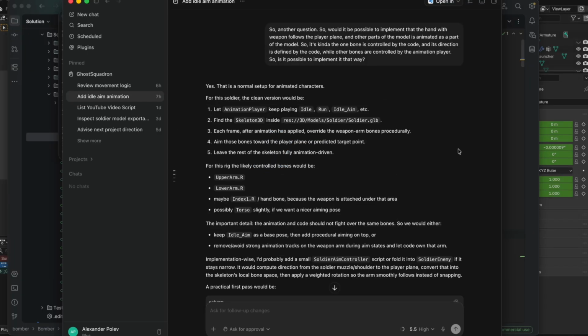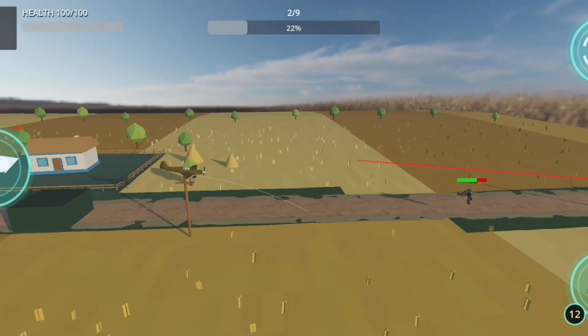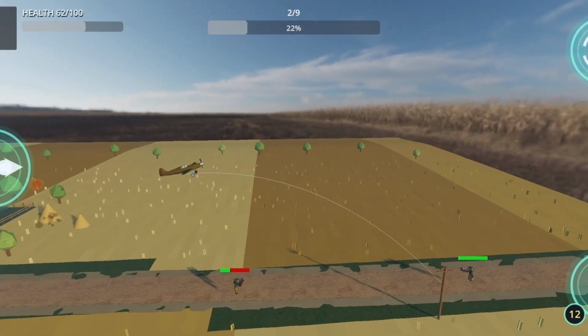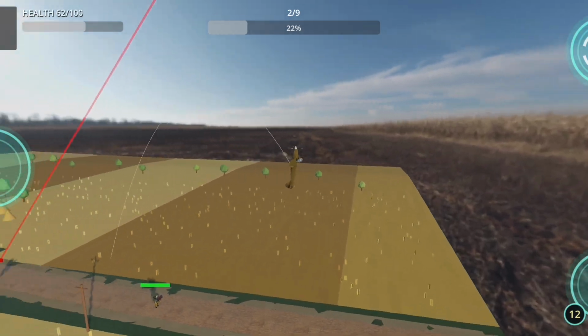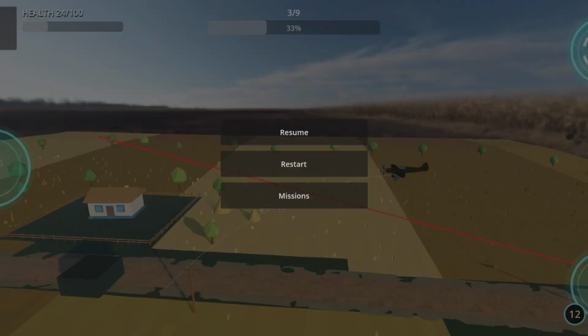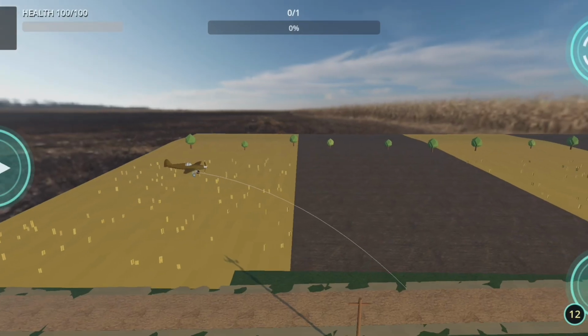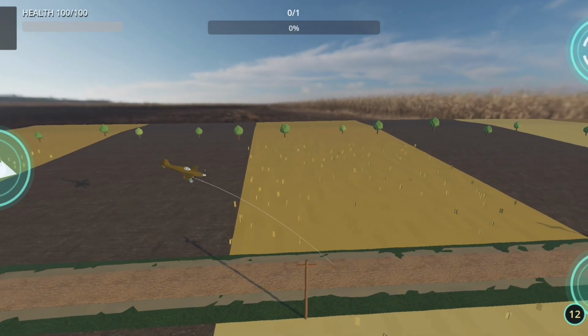But then I realized that it would be better if the soldiers were able to aim at the player. So I asked Codex to implement that logic, and as you can see, the soldiers keep following the player plane before shooting, which adds some realism and makes them look more alive. That's how I added a new soldier enemy into Ghost Squadron with Codex.